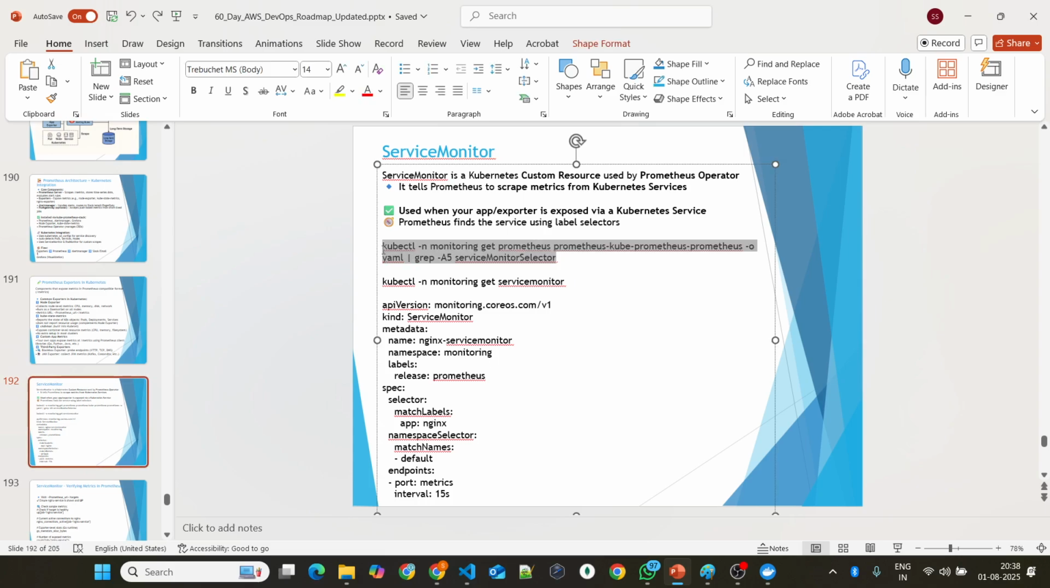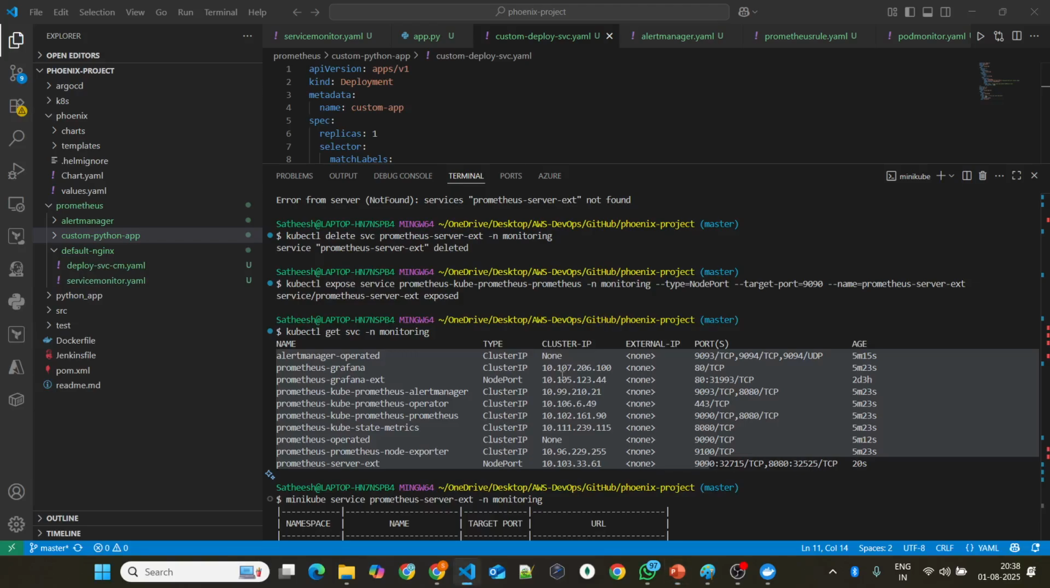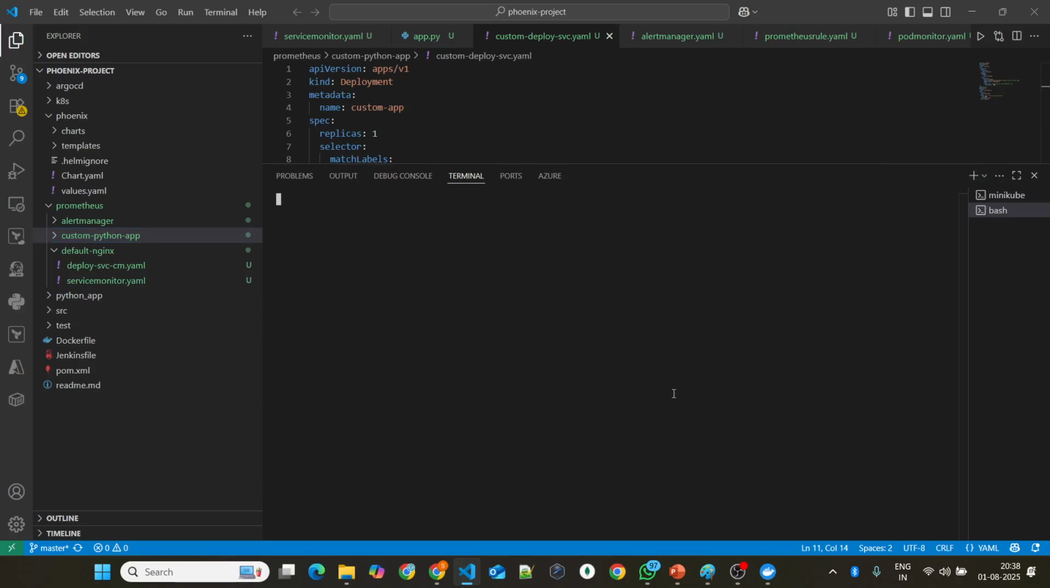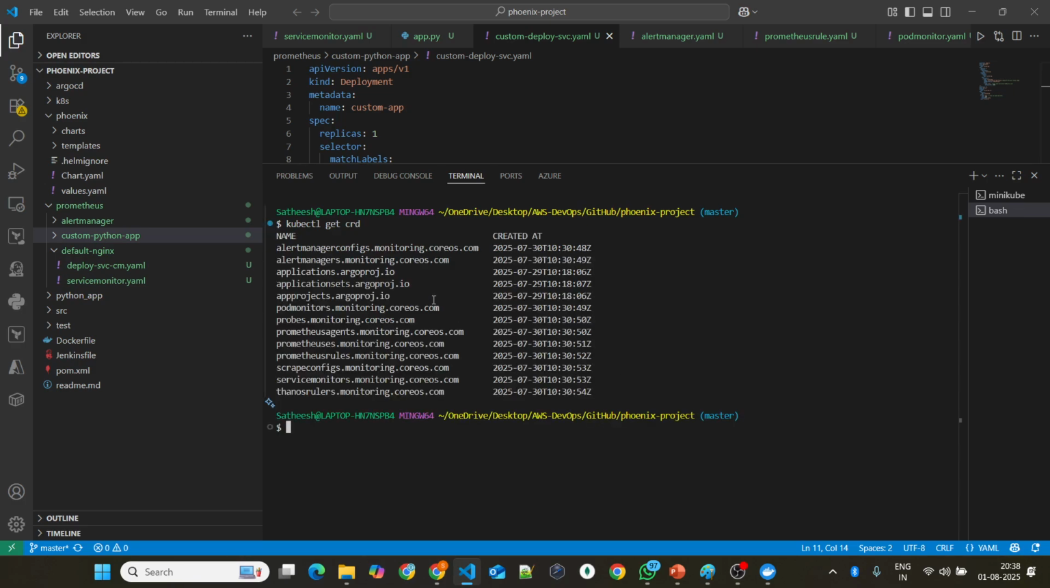Before that, I was talking about some CRD, right? So let me open a new tab. I do kubectl get CRD. CRD means custom resource definitions. You see now new resources have been created, right? When I installed this Prometheus, it created different CRDs, like alert manager is there, Prometheus is there. It creates its own kind of definition.